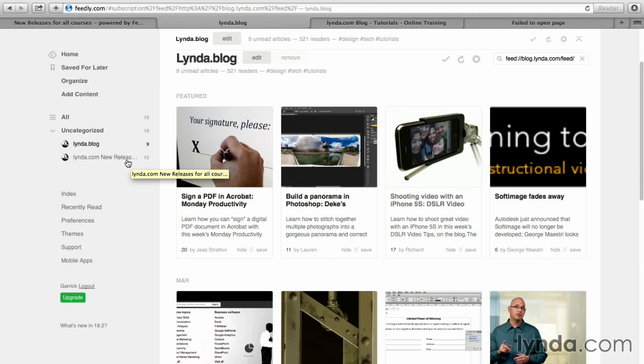So if you've never played around much with RSS feeds and news readers, you really should give them a try, especially if you find yourself frequently visiting the same sites for the latest information. If an RSS feed is available, you can subscribe to it and really cut down on your surfing around time. And we hope you'll add the lynda.com New Releases and blog feeds to your newsreader.